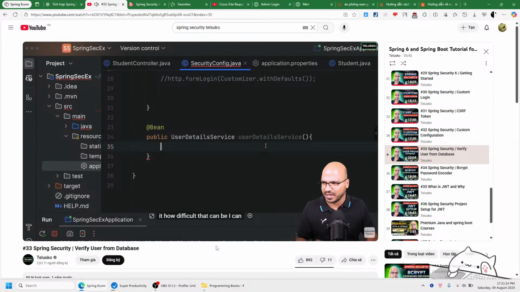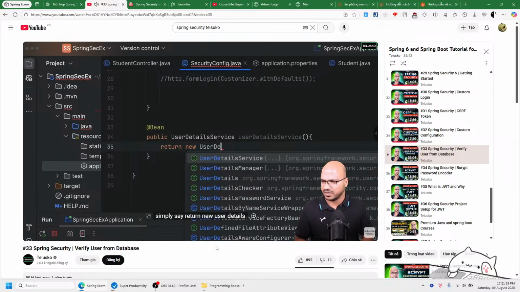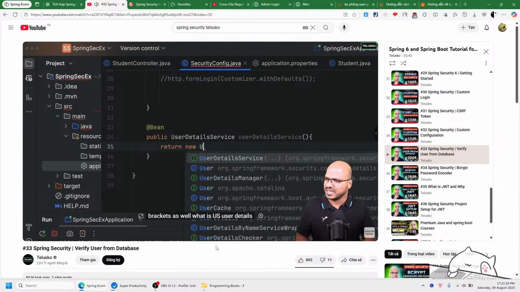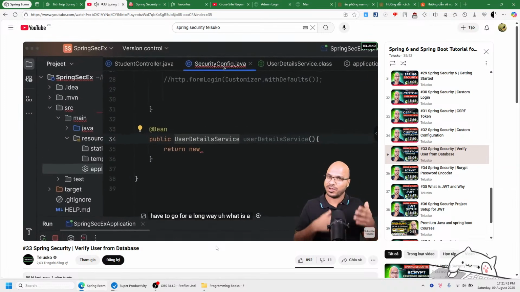How difficult can that be? I can simply say return new user details service. Okay, but the syntax is a bit different. We are getting curly brackets as well. What is user details service? If I click on this, oh, it's an interface. I was not expecting an interface. The thing is, if you have an interface, you can't get the object of it. Then we have to go for a long way.